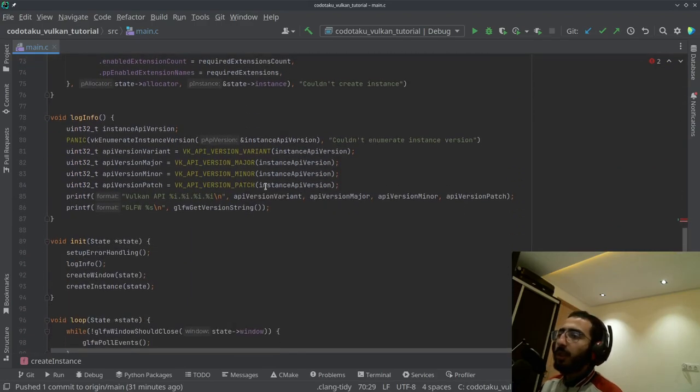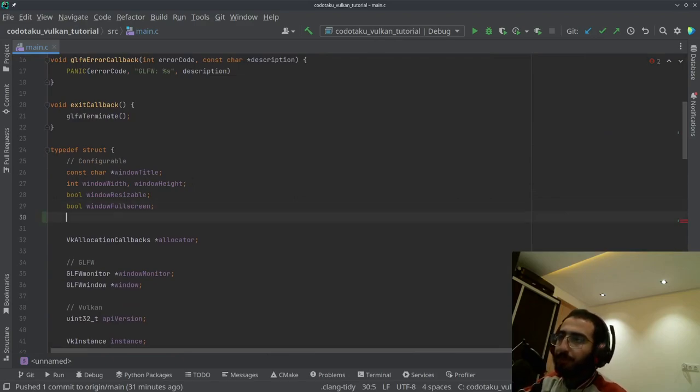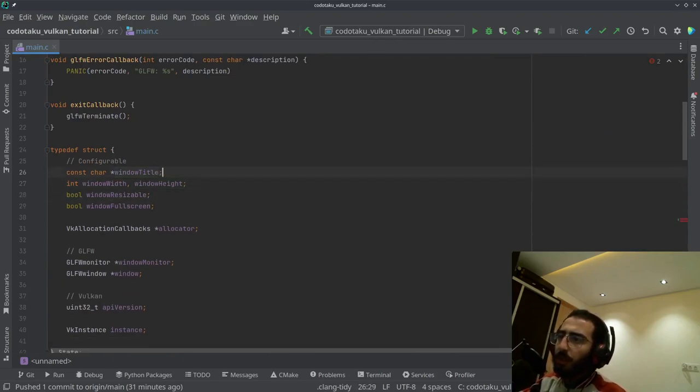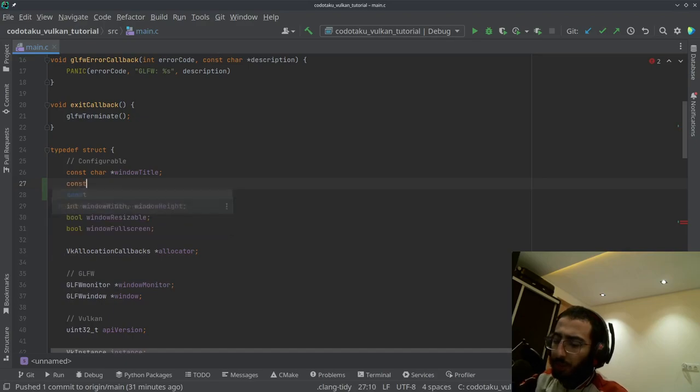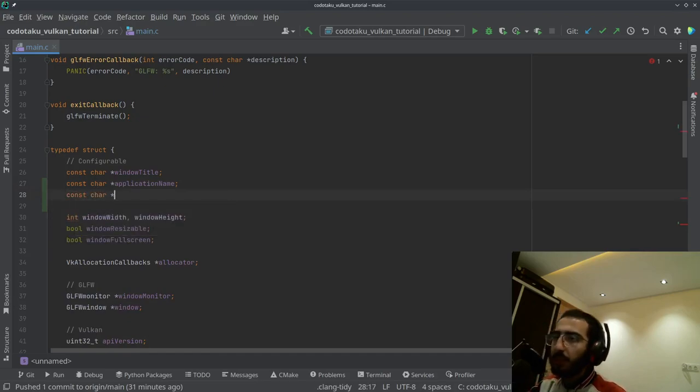All right, lovely. Now let's make sure to add those into the configurable section with the chars here, const char. We have the application name. And of course, I'm using const because it is a literal. I'm passing a literal string. So yeah, application name, then the engine name.